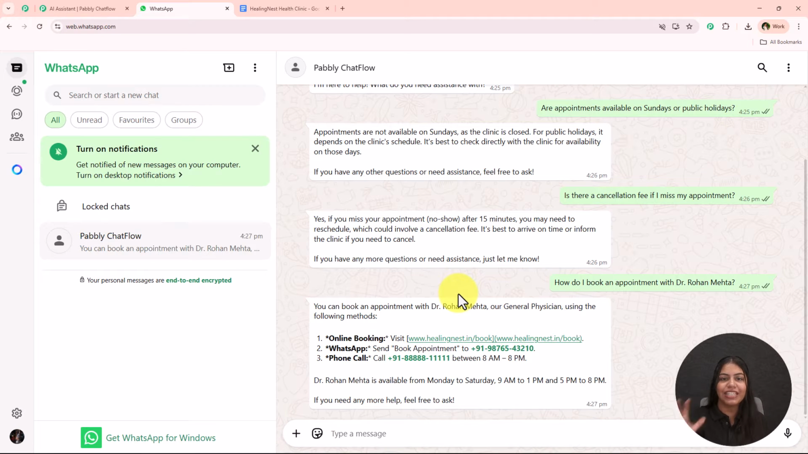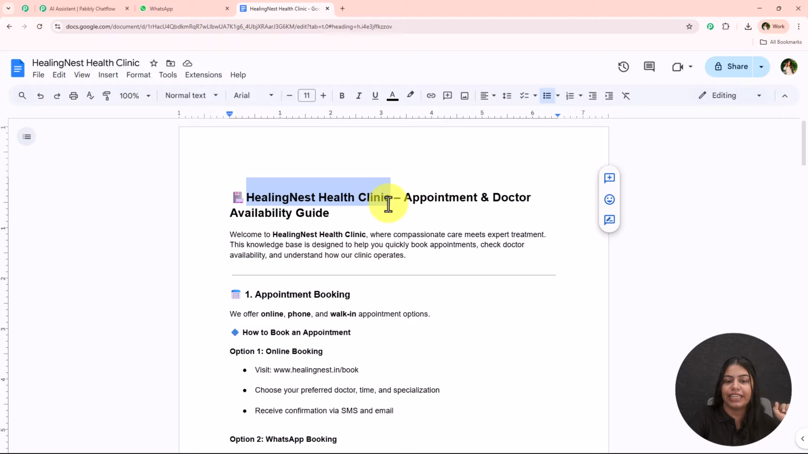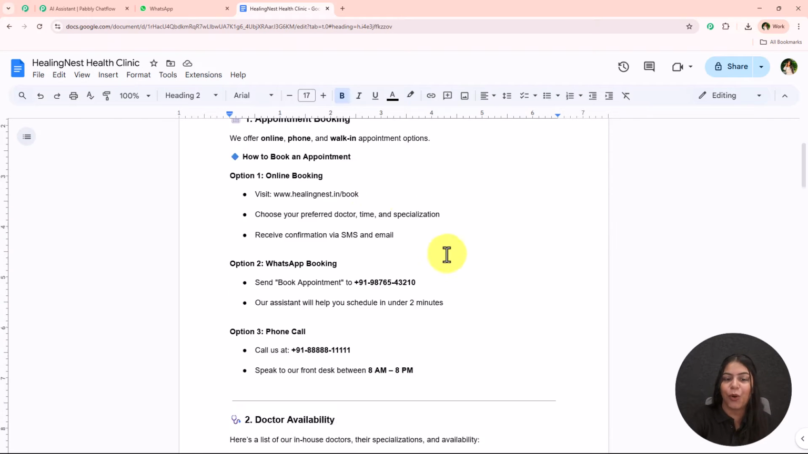So yes, you can see within seconds and in real time this chatbot is solving all the user queries related to booking appointments. So yes, if you also want to create this amazing AI assistant for your own healthcare clinic, then watch this tutorial till the end. But before, you must be thinking how this AI assistant knows about my clinic so much that when Dr. Mehta is available, why it is giving cancellation fees, and what's the schedule for Sundays. So over here I have simply created a knowledge base for my own healthcare clinic, and using this knowledge base only, my AI assistant is replying to all the user queries.